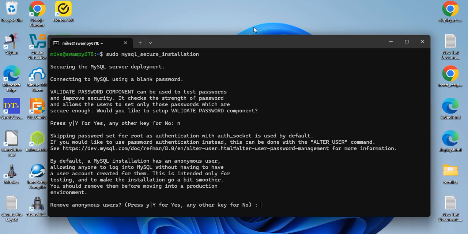Okay. Now it says remove anonymous users. No, it says skipping. Let's read this real quick. Skipping the password reset for root and authentication with auth socket is used by default. That's why, because SQL will use the auth socket for authentication, which means anybody that logs into SQL on the machine, physically on the machine, as with sudo, is going to be authenticated. You don't need a password to be an administrator.